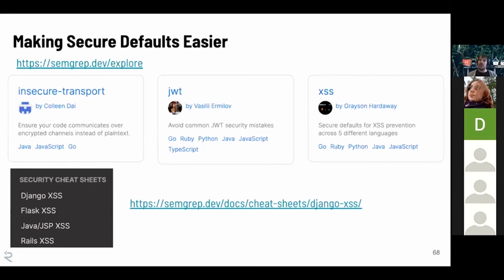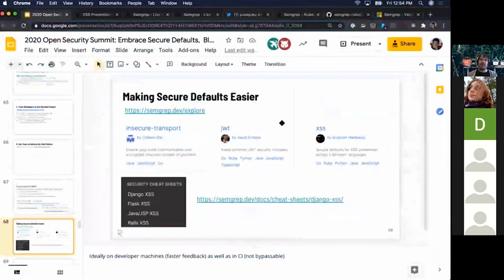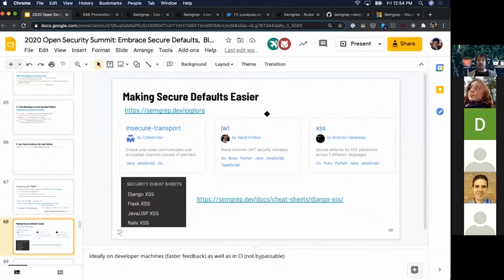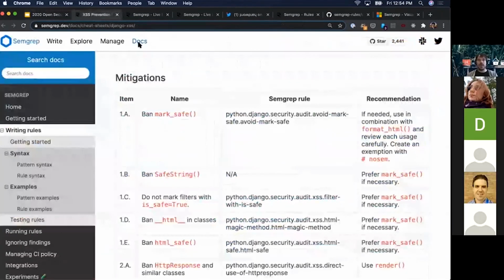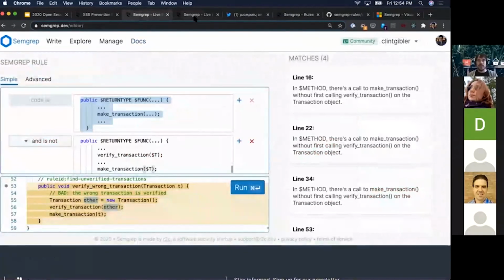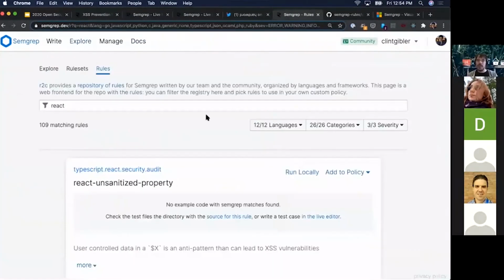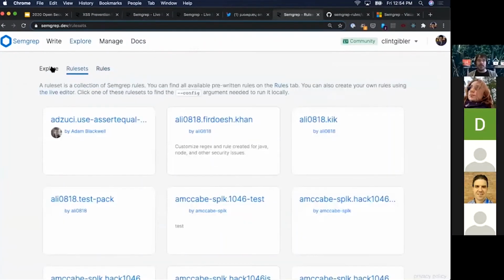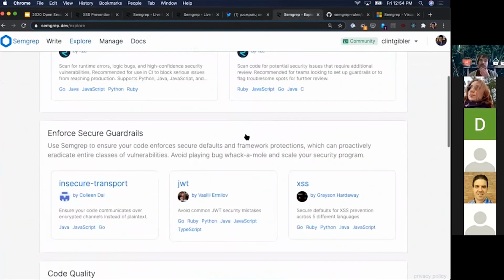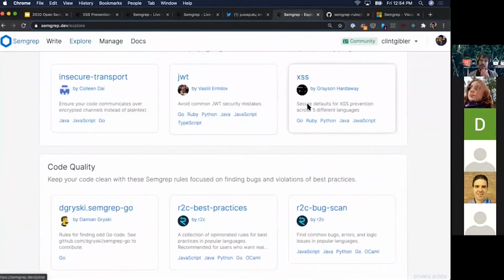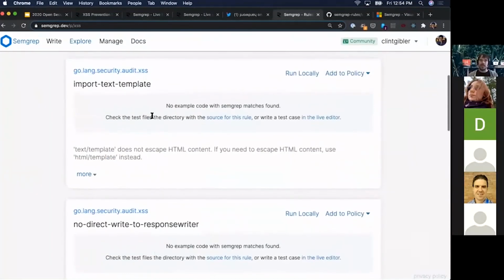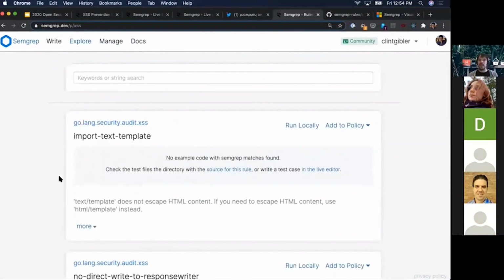The goal, and we've actually been working with some framework maintainers like Jacob Kaplan-Moss, who is the Django co-creator. And you can see all these specific checks, what exactly we're looking for, if you want.